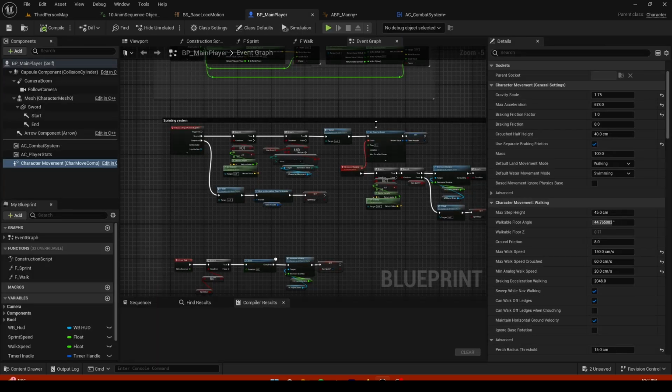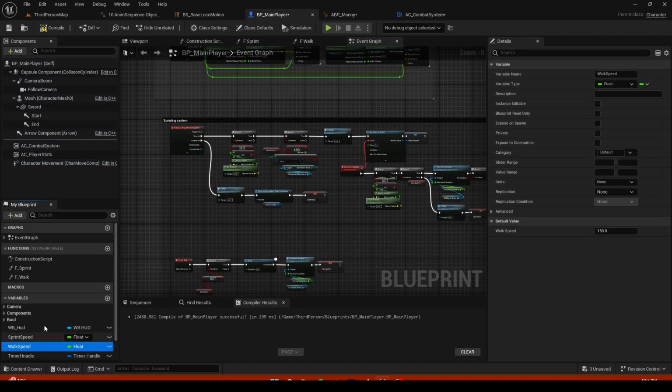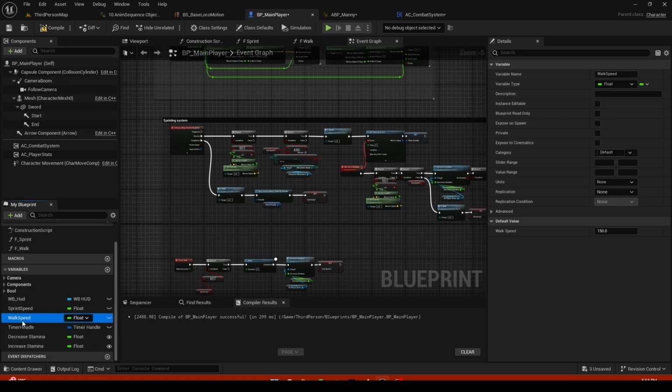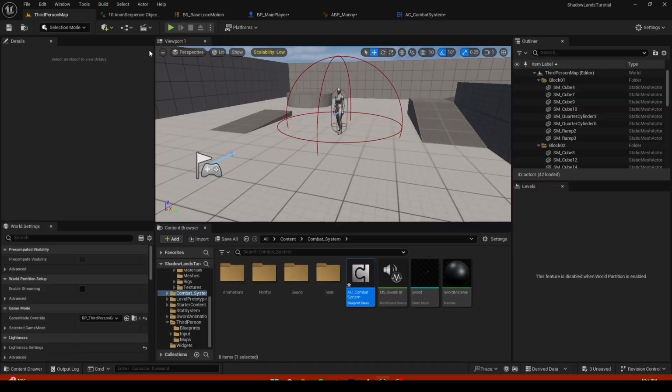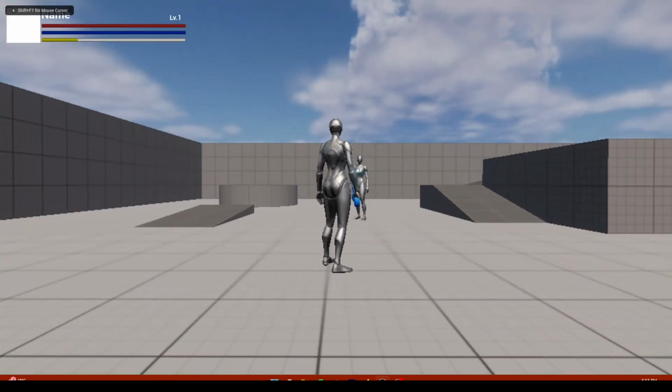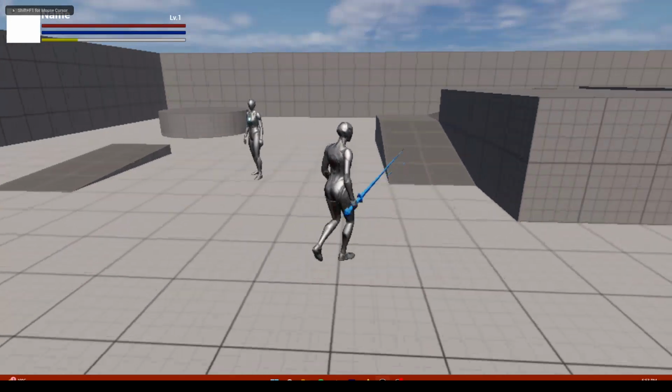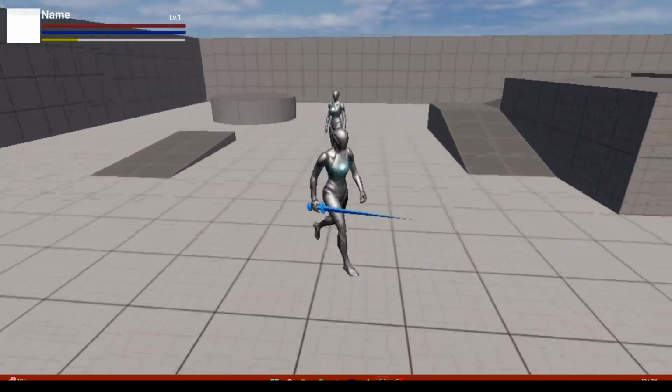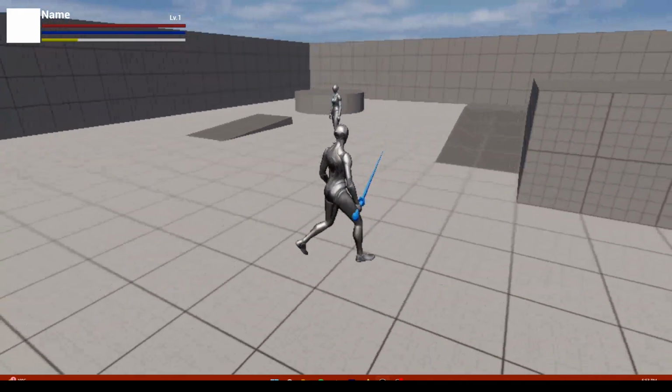So what we are going to do is add the speed of 250 now. So you have to change that and we have to go into, there should be a variable walk speed. Change it to 250 as well. Just like that. So now the animations should look a little bit better. So as you can see.